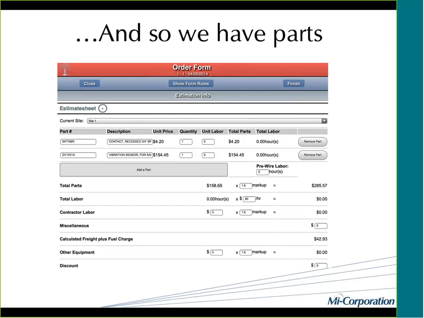And so we have parts. So this is what that ended up looking like. Still on that same sales order entry form, we see that there is, in this case, 2 parts recorded, and we have the ability to add some quantity, unit labor. We actually do some lookup based on this.